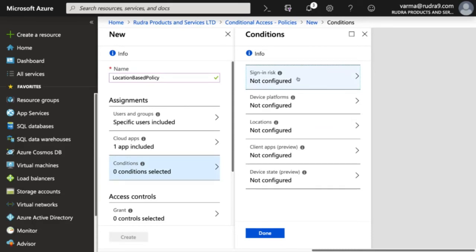In order to use sign in risk, you need to have Azure Identity Protection. I don't have it at this moment of time, so I'm not going to configure that. And you can use device platforms, whether it is iOS, Android, all those stuff. And you can use location-based configuration. Also, you can use client apps, whether it is a mobile app, browser, and you can use device state, whether it is AD domain joined, whether it is a compliant device or not, etc. So click on each of them and view what kind of configuration you can do.